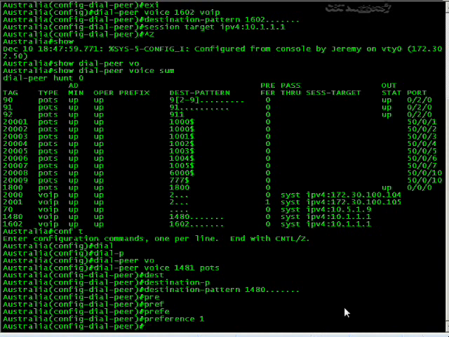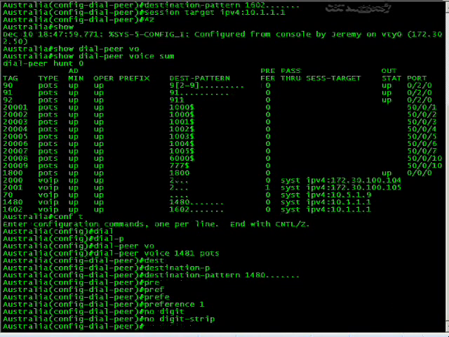And then remember, this is a POTS dial peer, so it's going to automatically strip any explicitly defined number. I'm going to say no digit strip to say don't strip any of those digits when you send it out, because that area code is relevant. And we're in Australia.